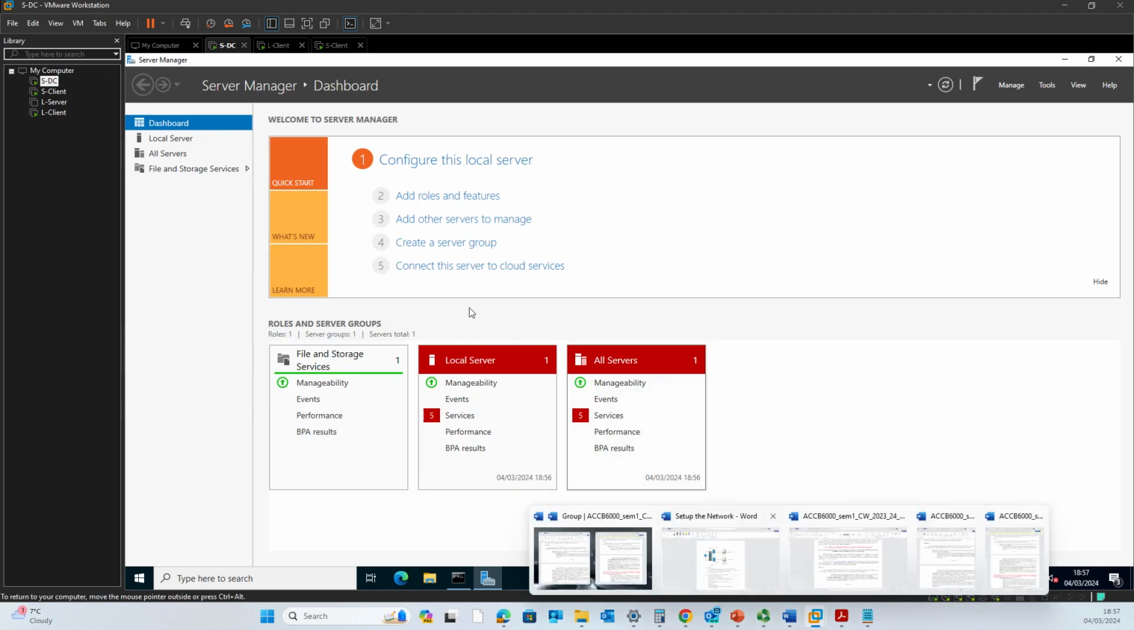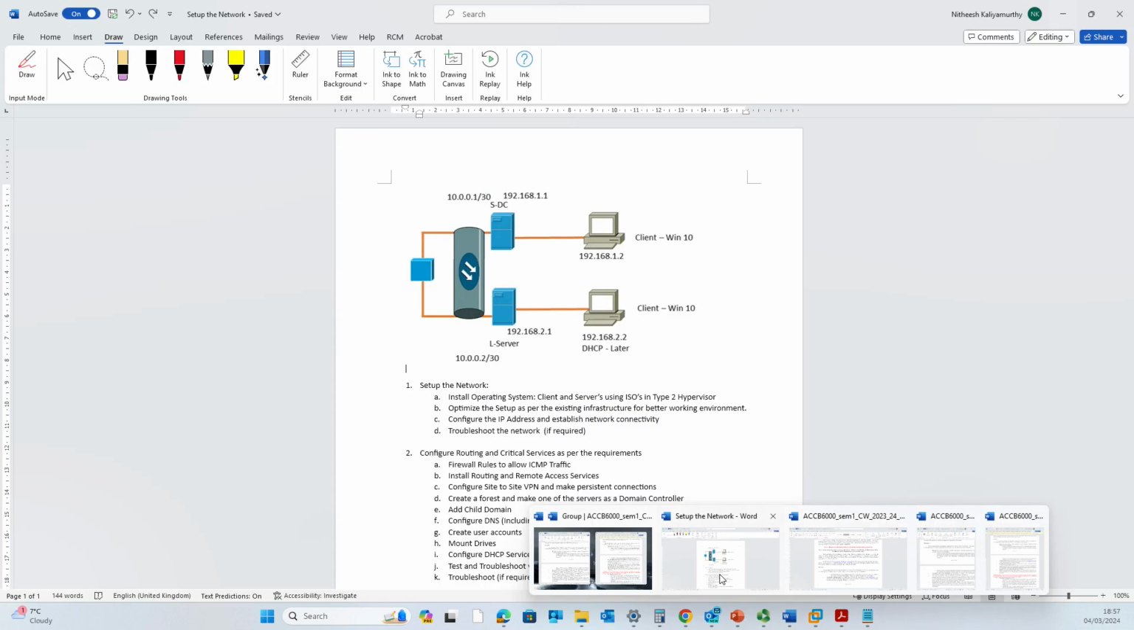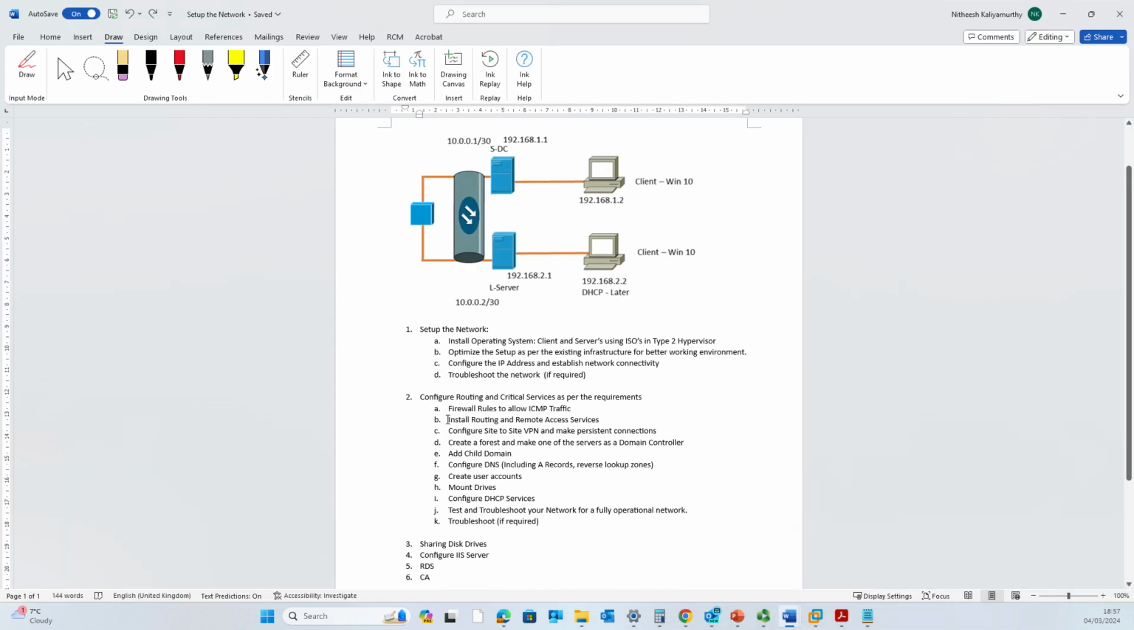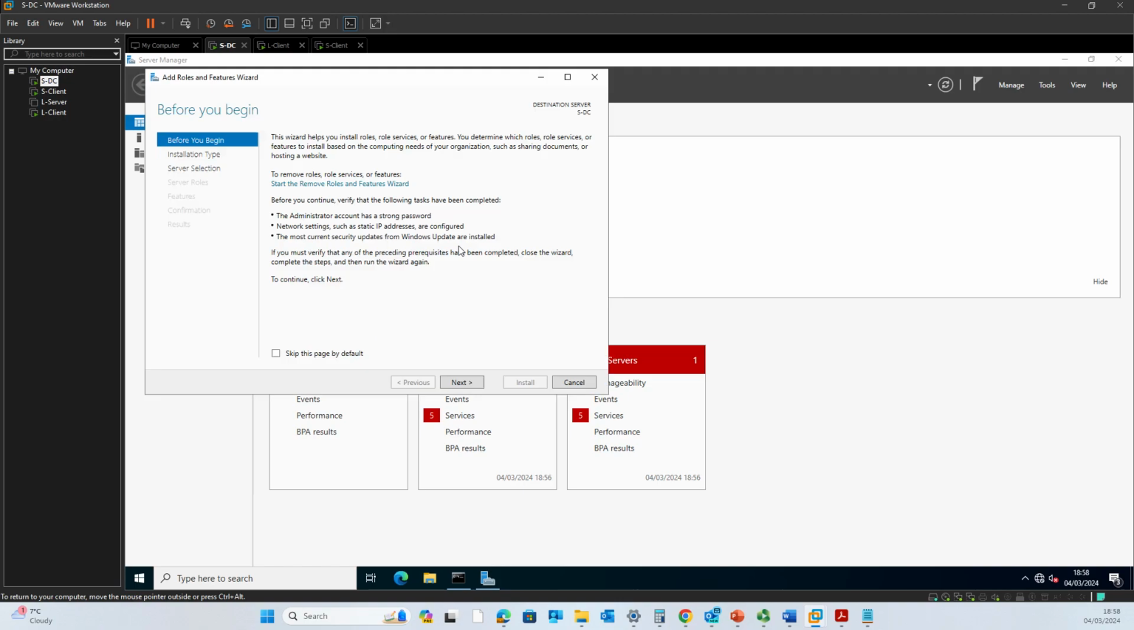So the first thing we are going to do is to add some services. So one of the services we are going to look at the moment is how we are going to install routing and remote access services. Later, we will understand how it is going to be useful for us, how we are going to implement those services or use those services. So usually go to your add roles and features. It's in the dashboard, or you can go to server manager and then find it.